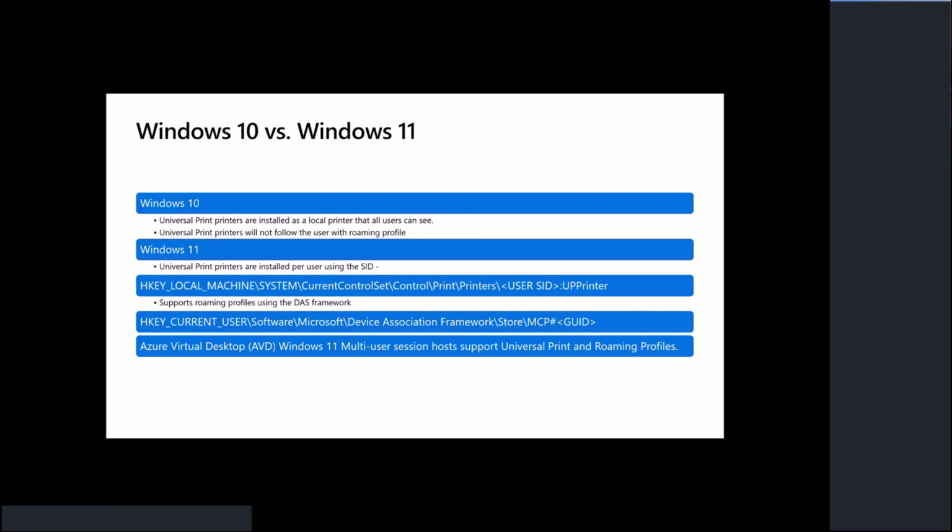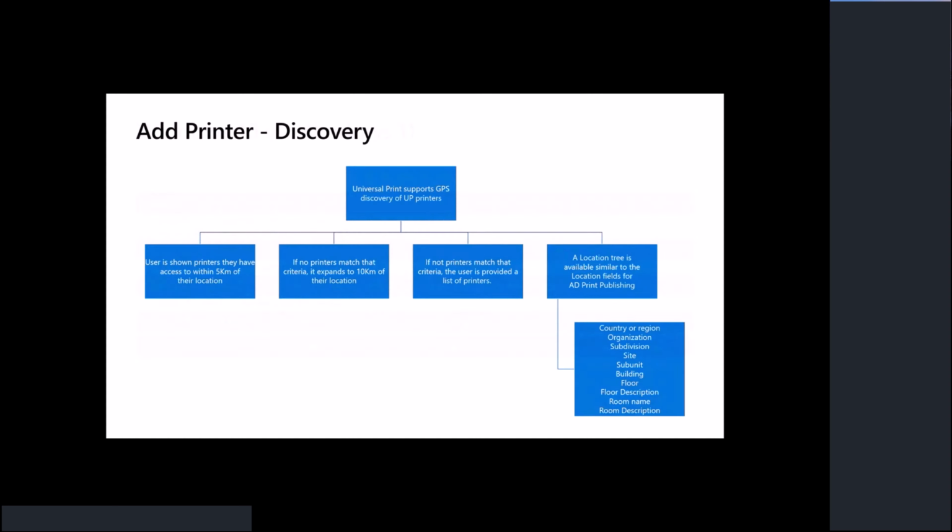And Azure Virtual Desktop, Windows 11 multi-user session supports Universal Print and the roaming profiles. So if you're using something like FSLogix and AVD, you can now use Universal Print and it will follow the user. So the user just installs it once and then they get it. And then it will be there for any other sessions they log into.